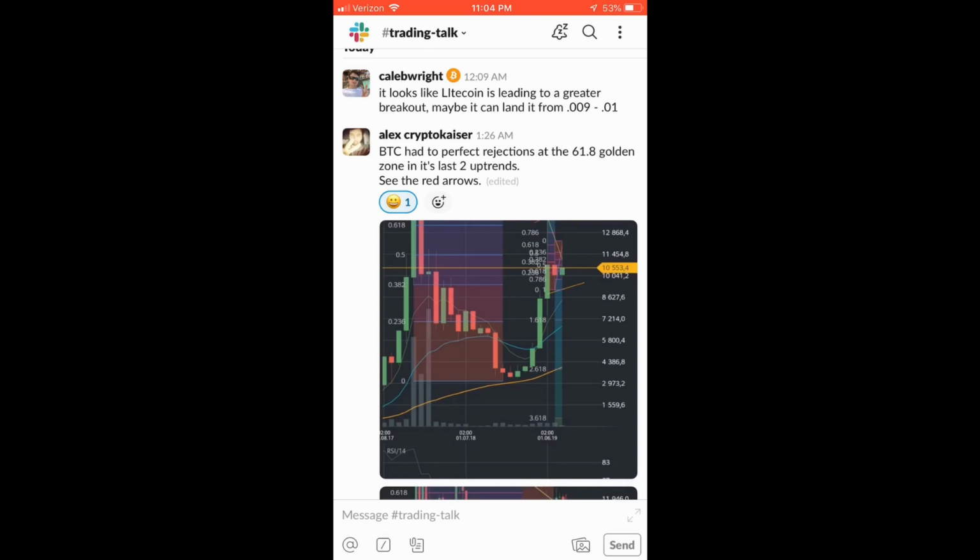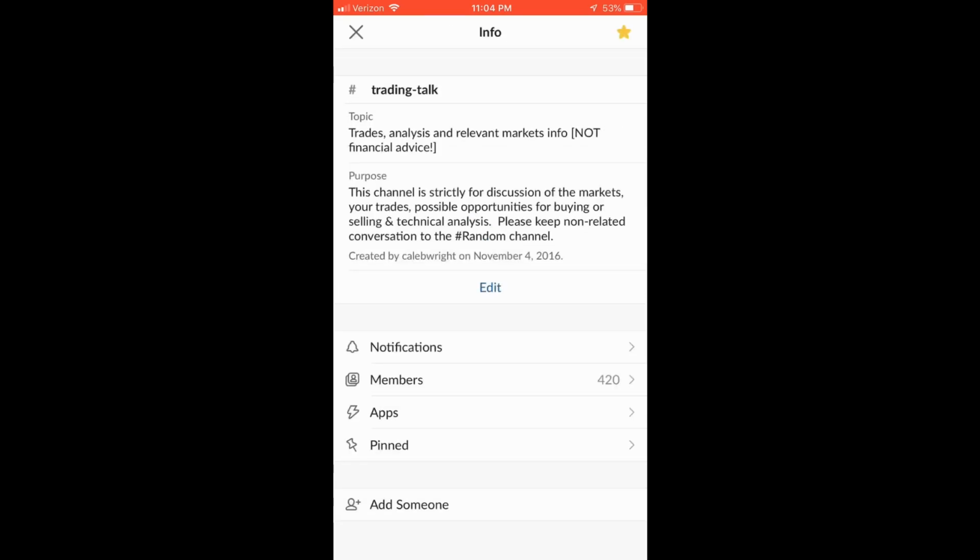So now I'm going to click where it says Trading Talk right at the top of the screen. And this will open up that menu. To close this screen, just click the little X at the top left of the screen.